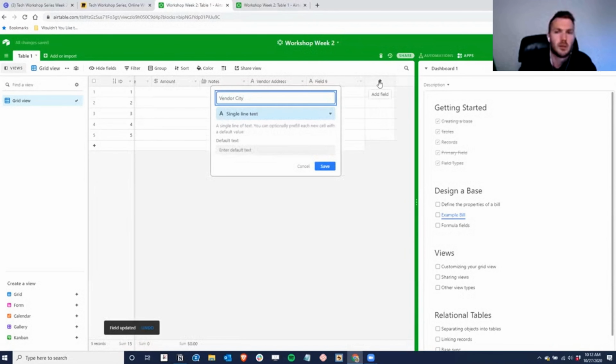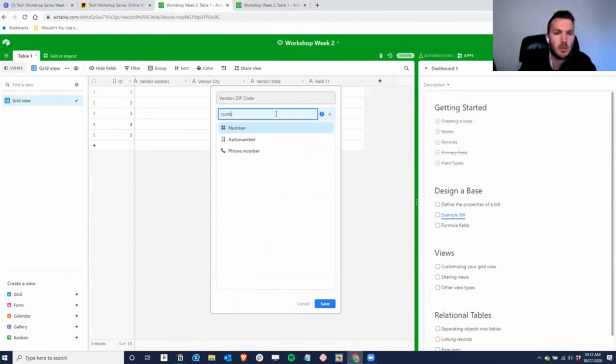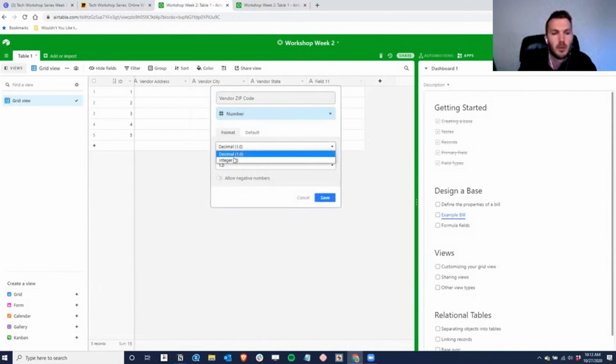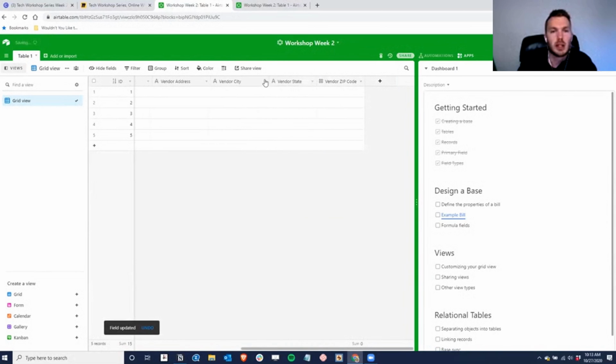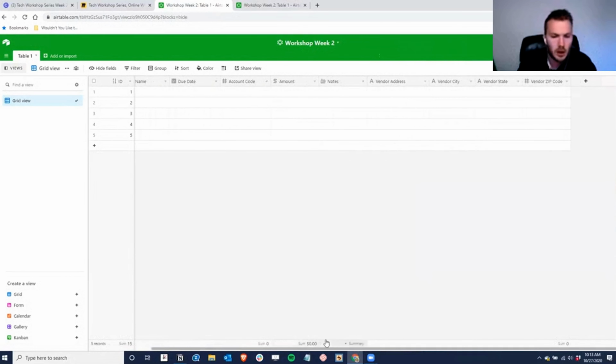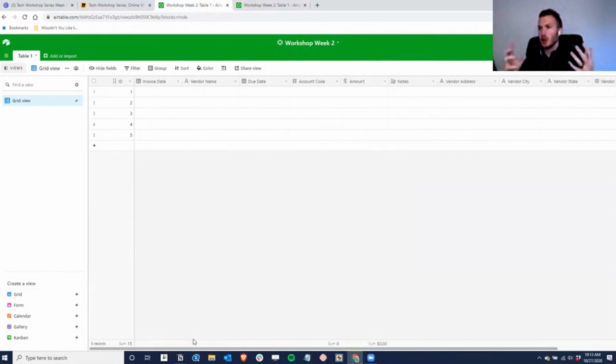Vendor city, vendor state, and then zip code. We're just going to say number. So before long, you realize there's a lot of things rolled up in this. And so I'm going to hide this for a minute here. There's a lot of different components that go into every bill if you look at every single bill in a vacuum. But let's enter a bill.